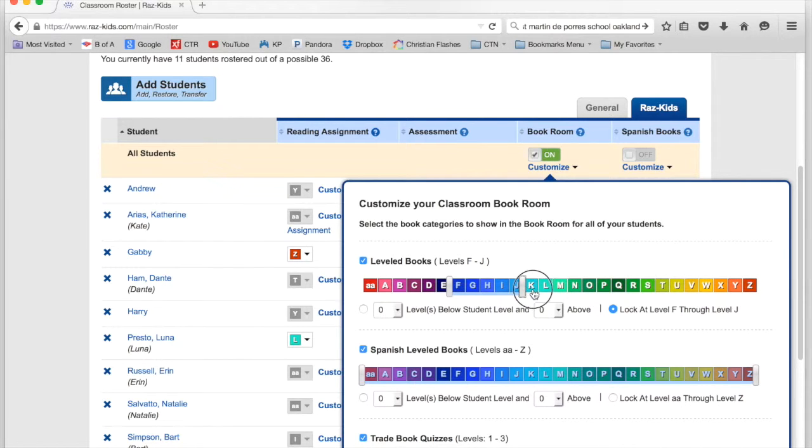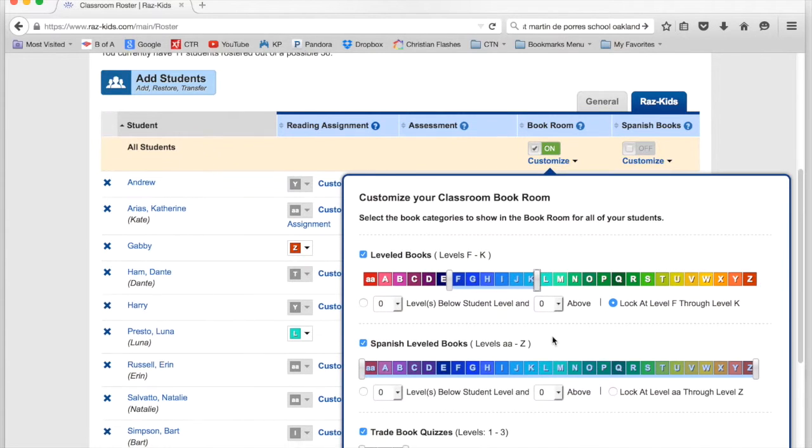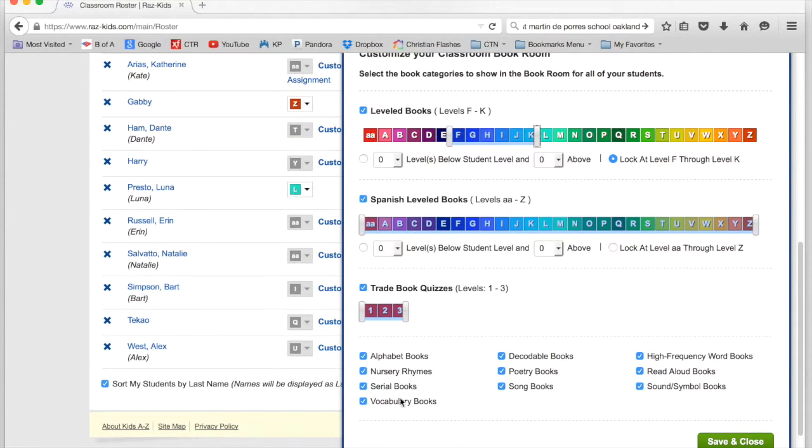So you kind of want to make it available so that the higher readers can still get something and the lower readers can still get something, but they're not getting something way below or way too high for their level. And you can do the same thing for the Spanish books, trade books. You can turn on or off all these other books as well.